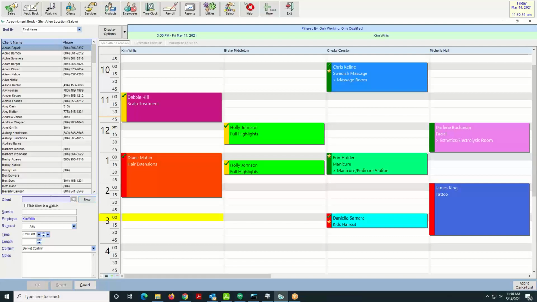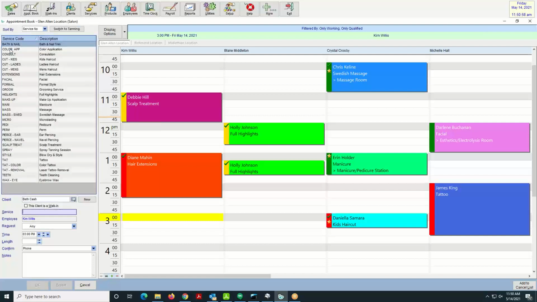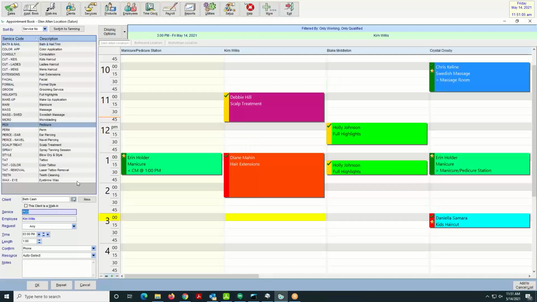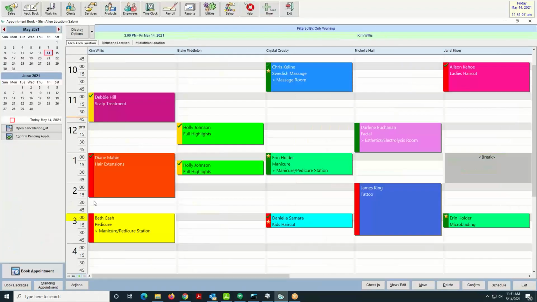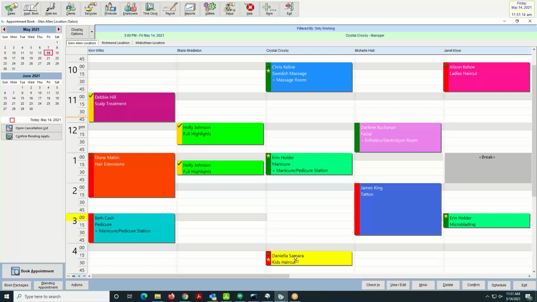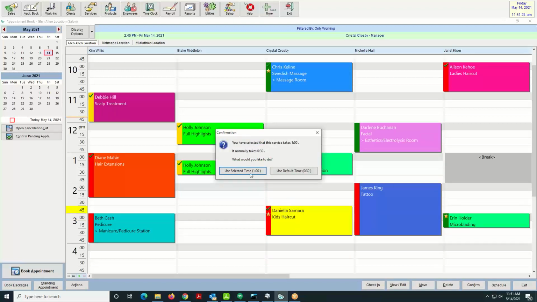If it's an existing client, you simply start typing the client's name, and it will find the client for you in the list. Double-click on the name, and a list of all of your services will automatically populate. Simply choose the service you would like to book, and click OK, and that will populate that appointment in there for you. Once the appointment is in the appointment book, you can easily drag and drop the appointments anywhere that you like. You can also grab the bottom of an appointment and extend or shorten it if you need to.